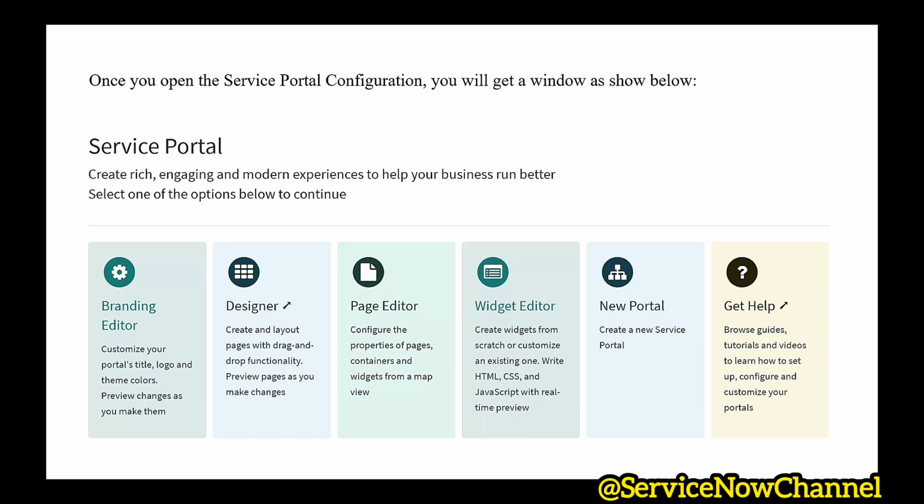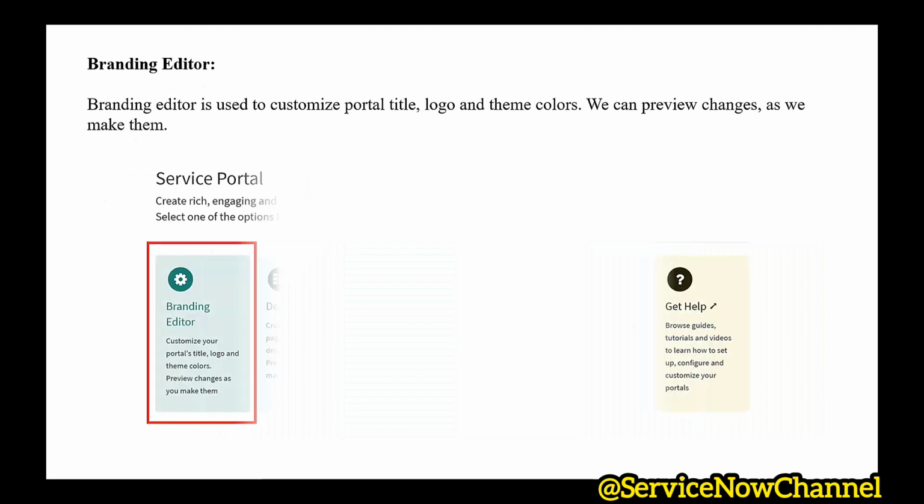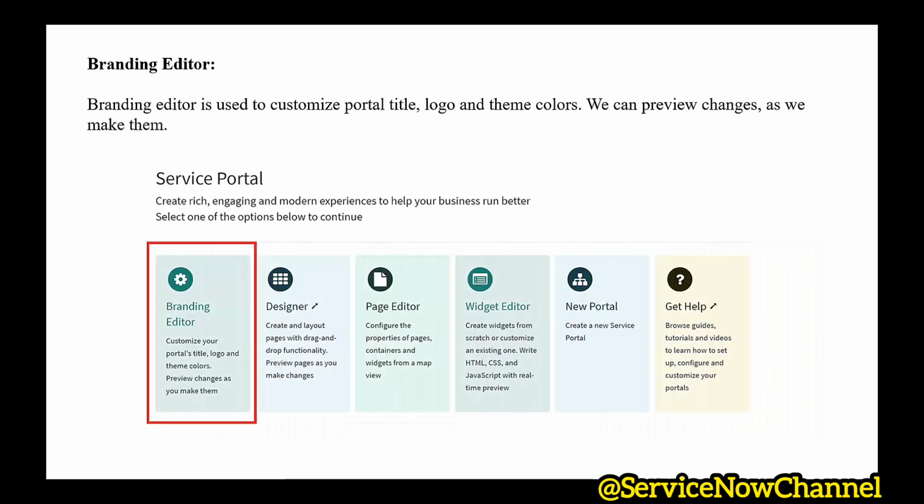Here you can see Branding Editor, Designer, Page Editor, Widget Editor, New Portal, and Get Help. These six functions can be done in this window, and we will see one by one what each does for service portal. We will first check Branding Editor. Branding Editor is used to customize the portal title, logo, themes, and colors. We can preview changes as we make them.